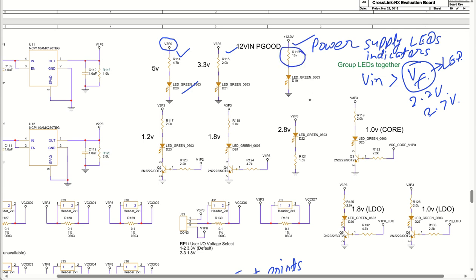How is it done? Let us say we have a voltage drop of VF, and this is your V input. Then the current flowing through the LED, ILED, is V in minus VF divided by the resistance. Basically, the voltage drop across the resistor divided by the resistance determines how much current you want. So to design the current, you can define the resistance value accordingly.